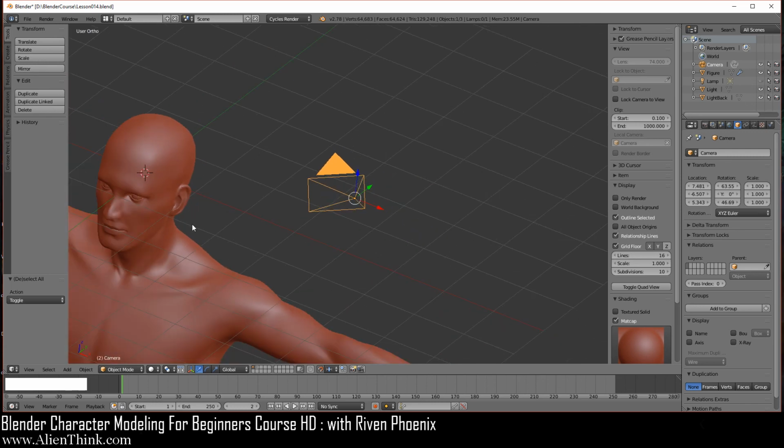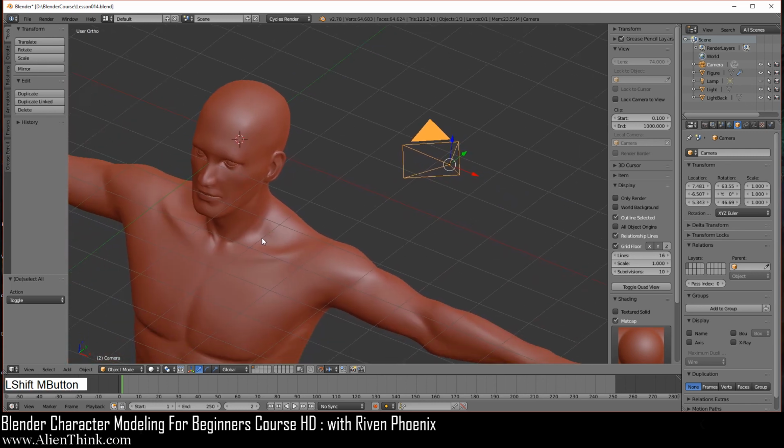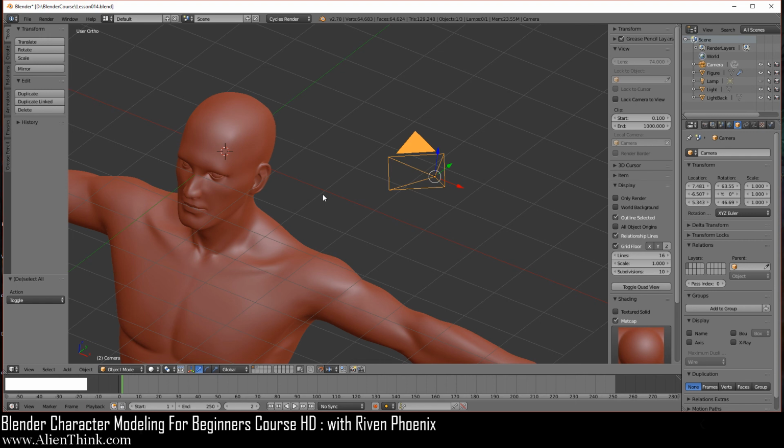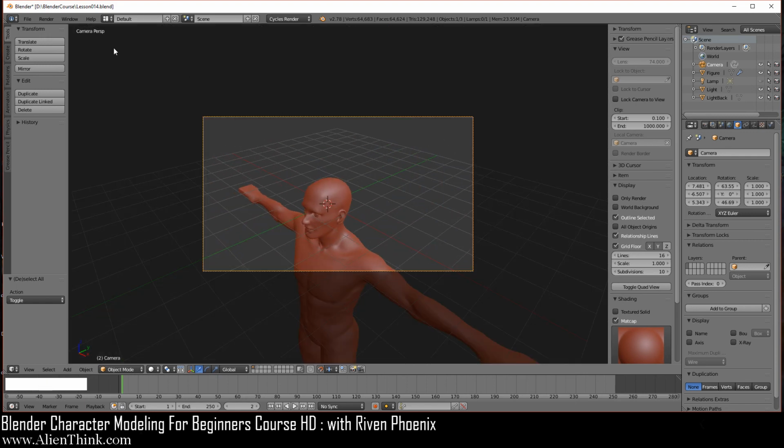Now if I zoom out, you can see that there is no more perspective over here. Now if I press the 0 key and go to my camera view, notice that it changed back to camera perspective, right? So this tells you that there are two different camera systems here. One that exists for the 3D viewport, and one is the actual camera that you use to set it up to render your 3D scene.